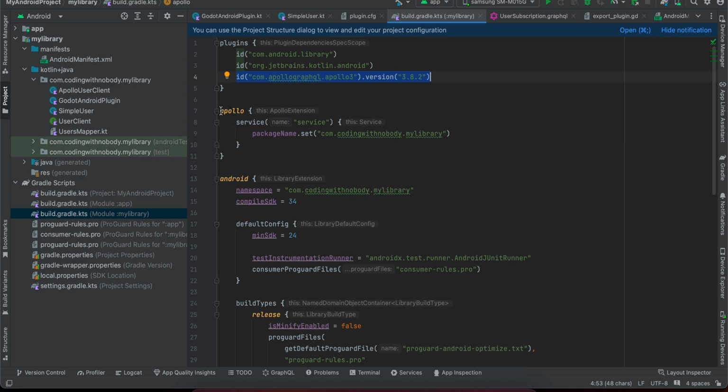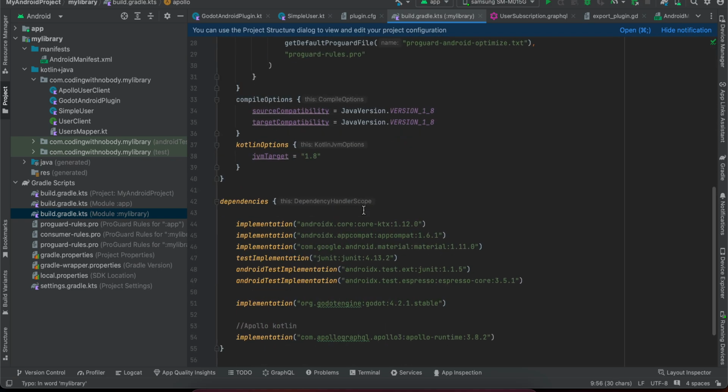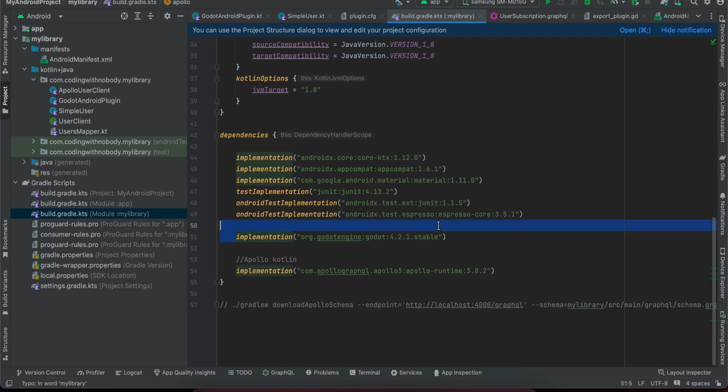Next, you also have to add this bit of code over here. Okay, just copy paste this, but this you will have to change according to your plugin package name. So here you can see your plugin package name, just replace it over here as well. Next, go down, add this for our Godot Game Engine. So I'm using Godot 4.2.1. If you are using some higher version, you can update it to the higher version as well. And you will have to add this Apollo Kotlin thing as well as a dependency.